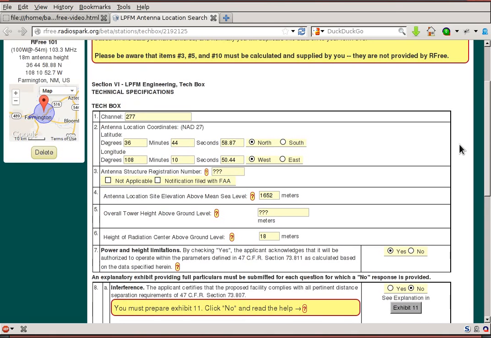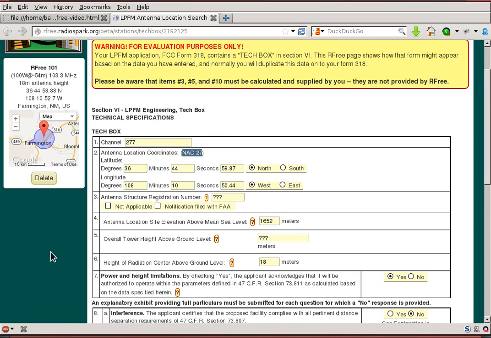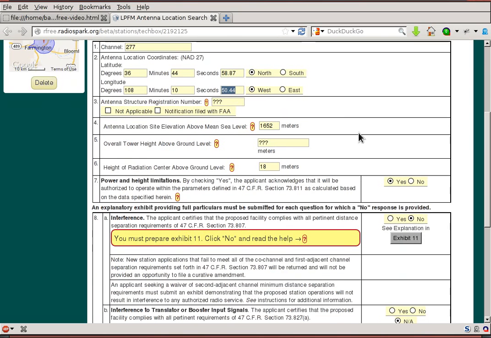The FCC wants coordinates in a coordinate system called NAD27. Most of the rest of the world and systems use NAD83. These coordinates are NAD83, for example. Google Map uses NAD83. And you'll notice that they're different. 108.10.52.7, 108.10.50.44. So RFree takes care of converting to NAD27 for you, and you're basically going to copy the information on this form over to your FCC application.